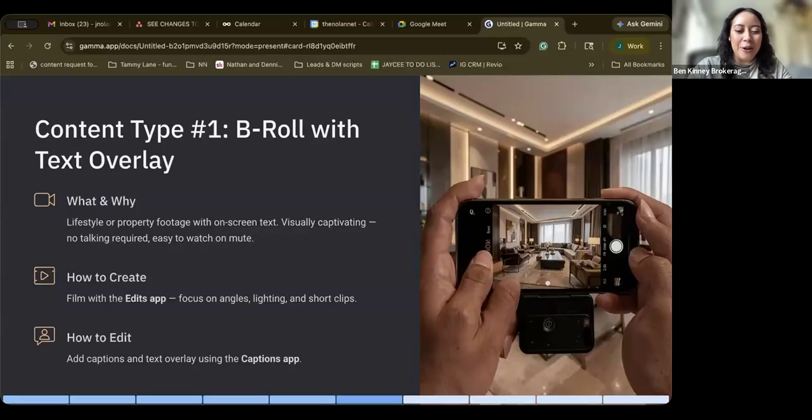So when you're in that open house, instead of taking a photo of yourself standing by the door, just change it to video and still smile and hold a pose there. That's it. But think about doing videos more than photos. You can build up a library of a ton of media to use and repurpose over and over again. That's the purpose of B-roll with text overlay, lifestyle or property footage with text on screen. Visually captivating, no talking required.